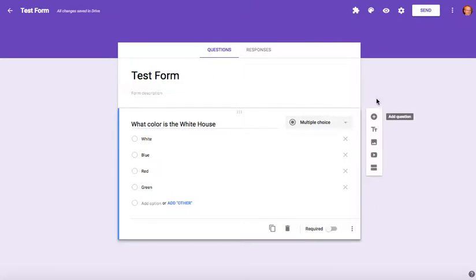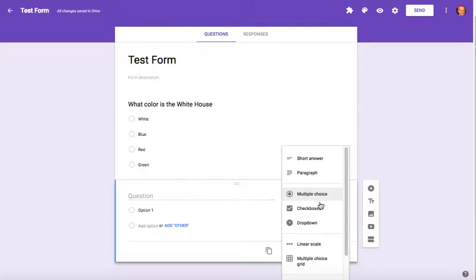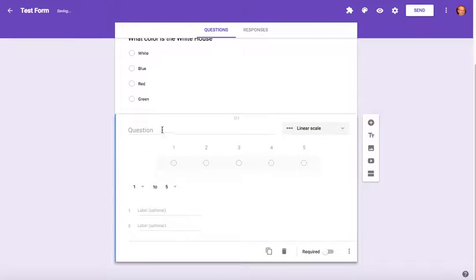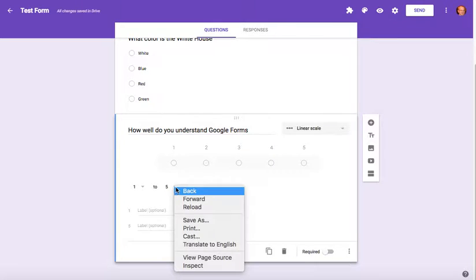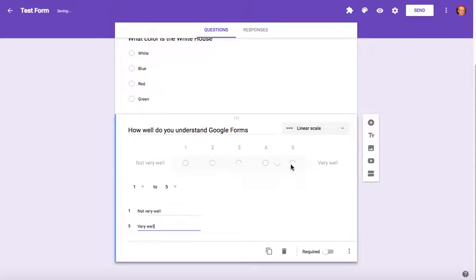As people bounce around the form, over here is really the heart of where you're going to do a lot of your creation. This is again where I can create new questions, so I can drop that in there, and I can make this one a linear scale, for example, and I can say, how well do you understand Google Forms? And then I can keep it 1 to 5. I can make it whatever I want here, 1 to any number, 1 through 10. I'm going to leave it at 1 through 5. And I'm going to say not very well. And you can see it's adding it right into my Google form there, or very well. And that's a linear scale, for example.